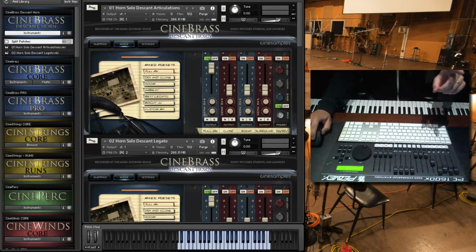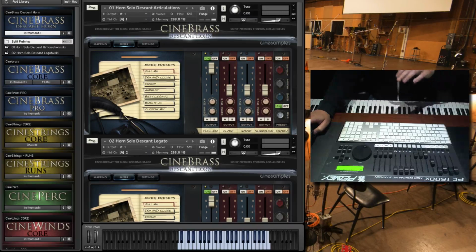That's the descant horn. Now I'm going to show you, this is the CineBrass Core horn solo. This is from CineBrass Core.